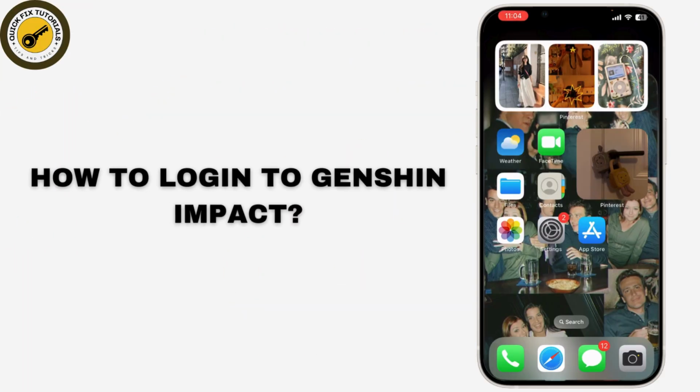Today, I'll walk you through the steps to log into Genshin Impact so you can start your adventure in Teyvat.